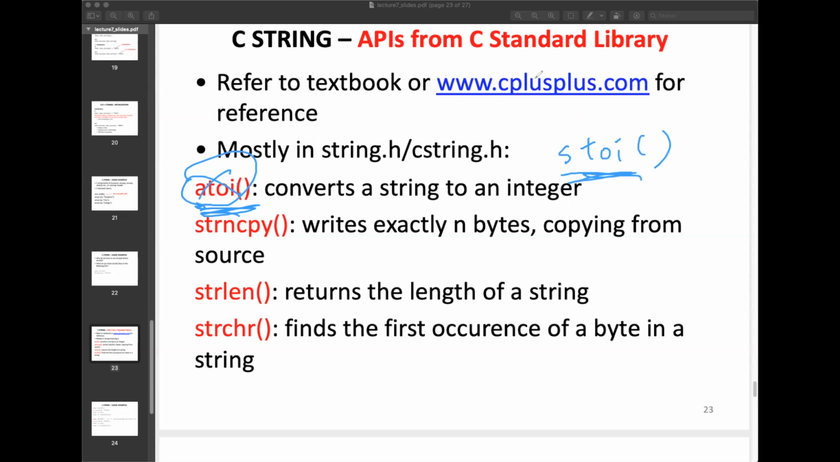So make sure you go to cplusplus.com, this website, and look for the corresponding function, and this should be in your cstring header file. There is not a .h right here. So in order to include it, it will be string.h or cstring, okay? This is how you use it.